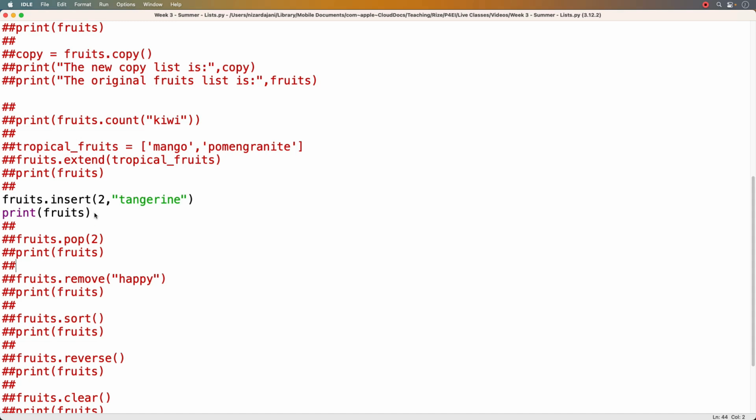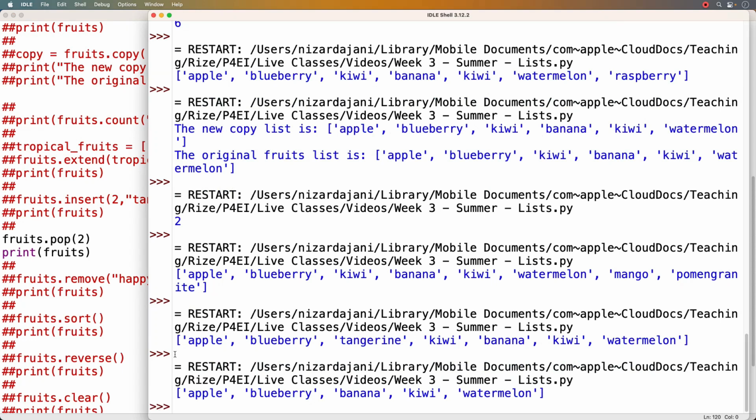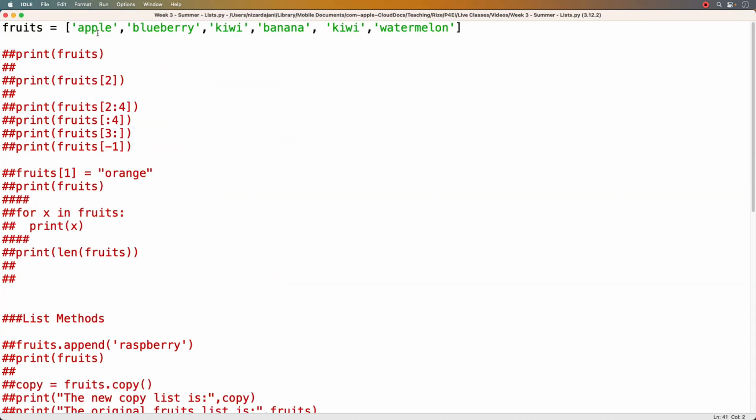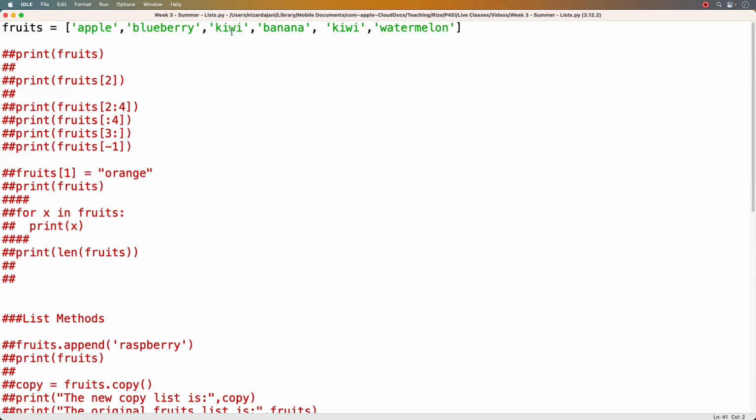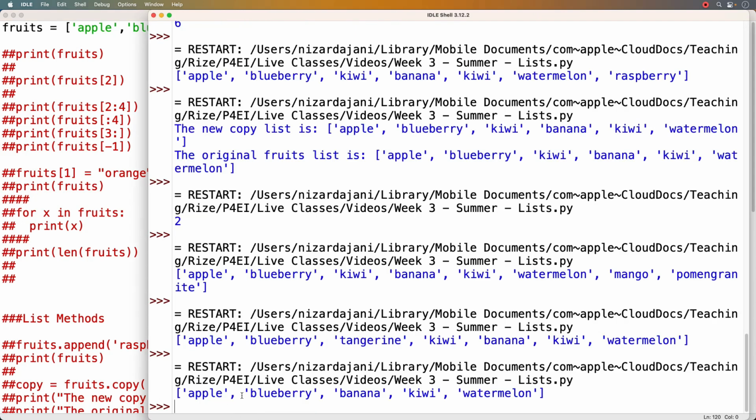All right. Another method is pop. So let's assume you don't know what pop is, but let's run it and see what happens to our fruits list. So I used to have apple, blueberry, banana, kiwi, watermelon, but something seems short. So something went missing. My original fruits was apple, blueberry, kiwi, banana, kiwi, watermelon. So it looks like kiwi, which is index 2, got kicked out. Apple, blueberry, there is no kiwi, banana, kiwi, watermelon.